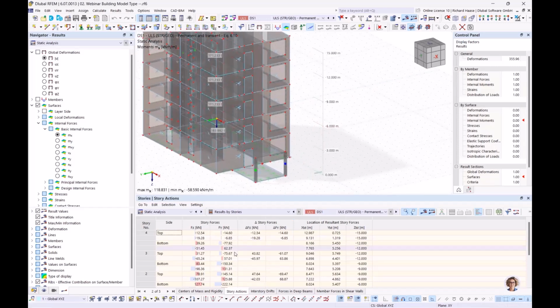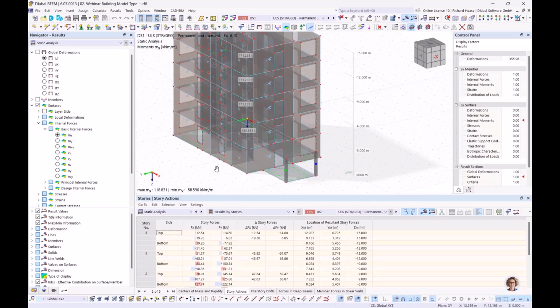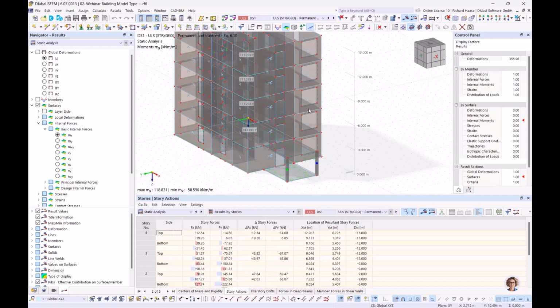Okay, then to the story actions. The story actions are about, let's say, horizontal loads. You see here the Fx and the Fy, so in global direction, the influence of horizontal loads which come onto the building for every story, on the top and bottom side, and here also the delta story forces. And out of these horizontal loads, a location of the resultant is also created.